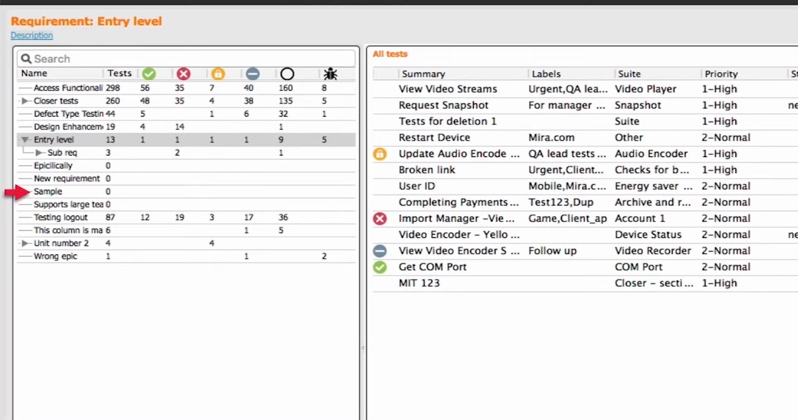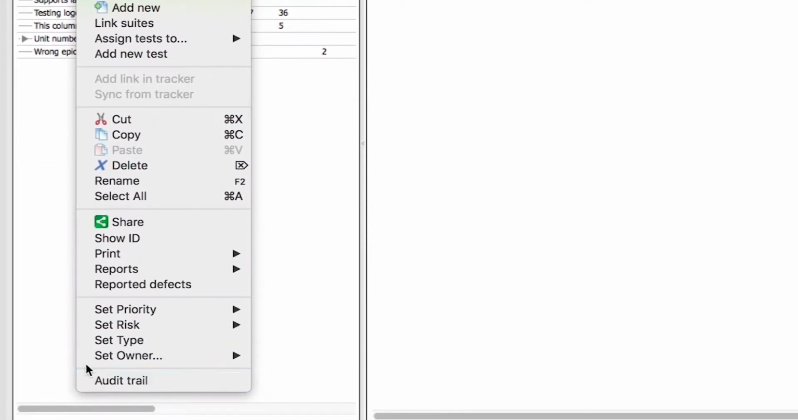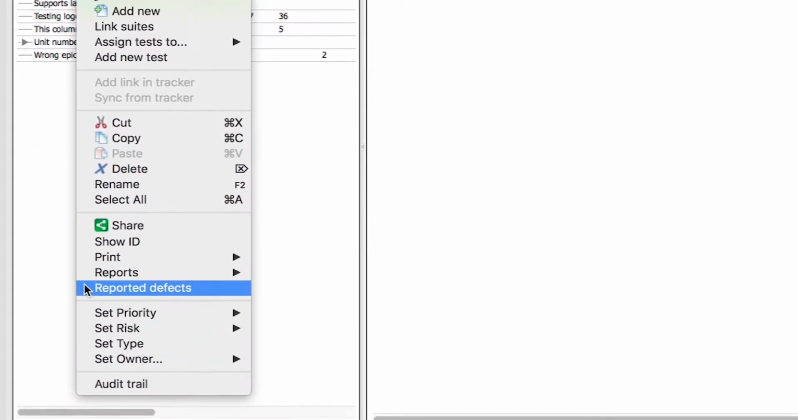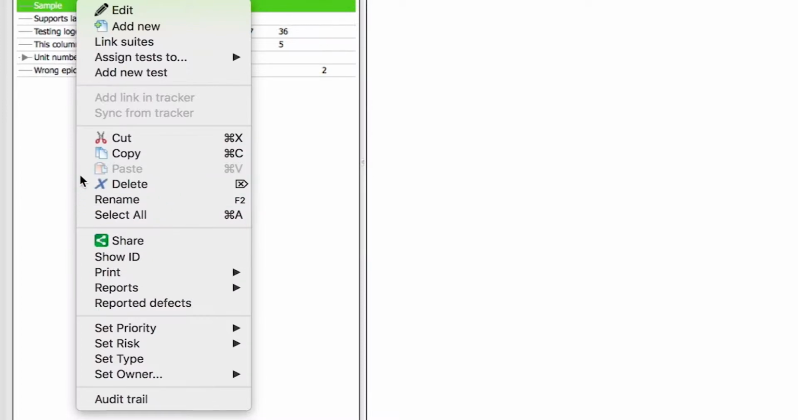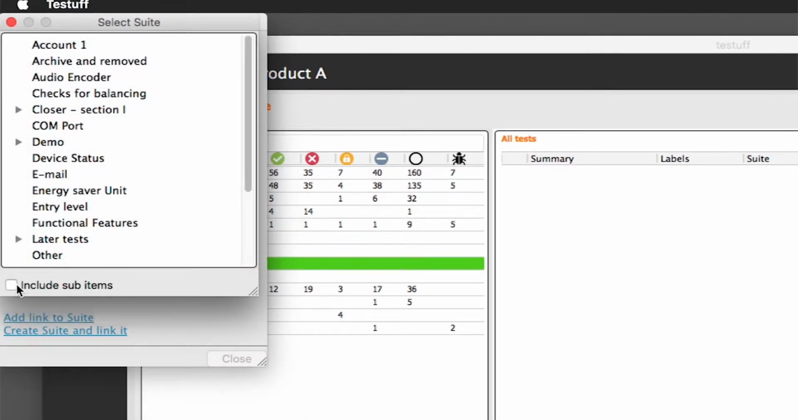And there it is. The requirement list shows the status of the tests in the requirements. Right-click offers easy access to edit and perform various actions. Requirements can be linked to a suite. Any changes to the suite from now on will be reflected in the requirement automatically.